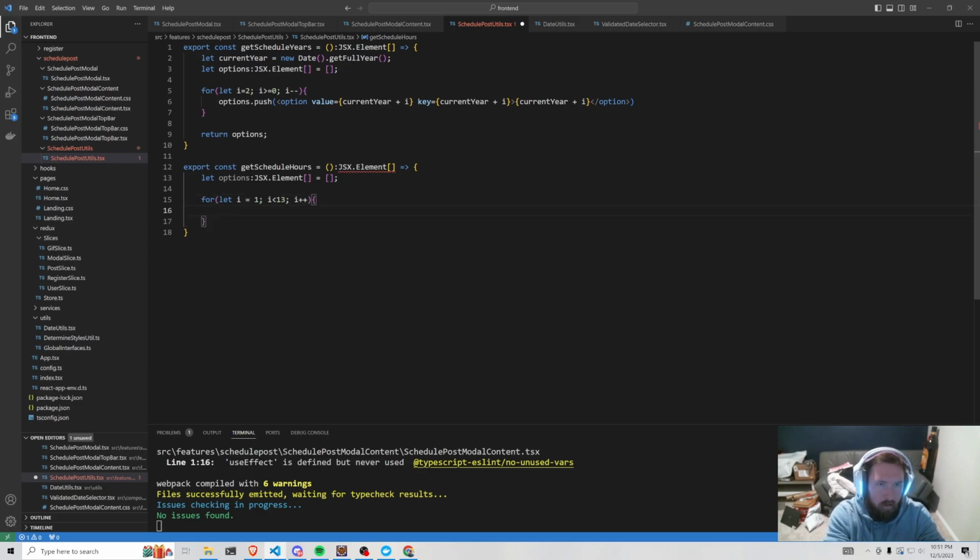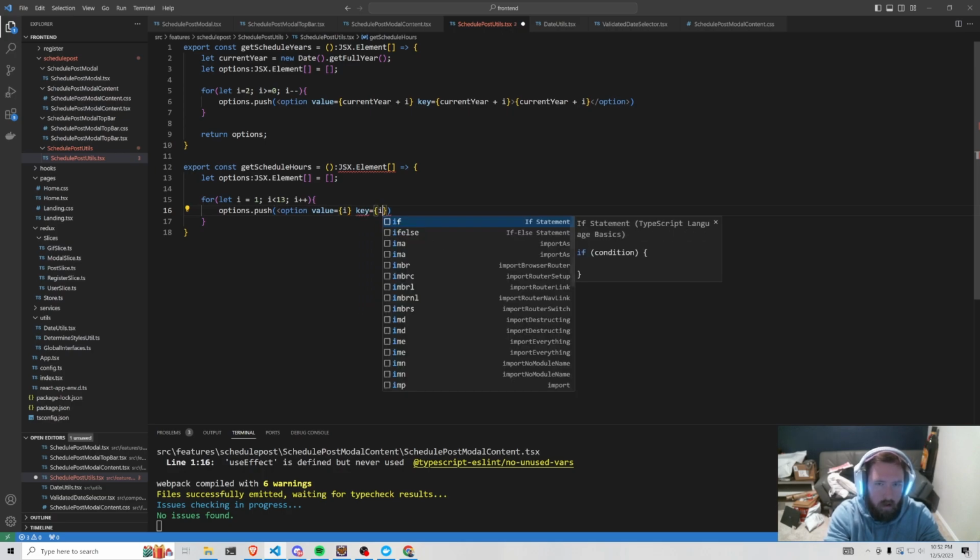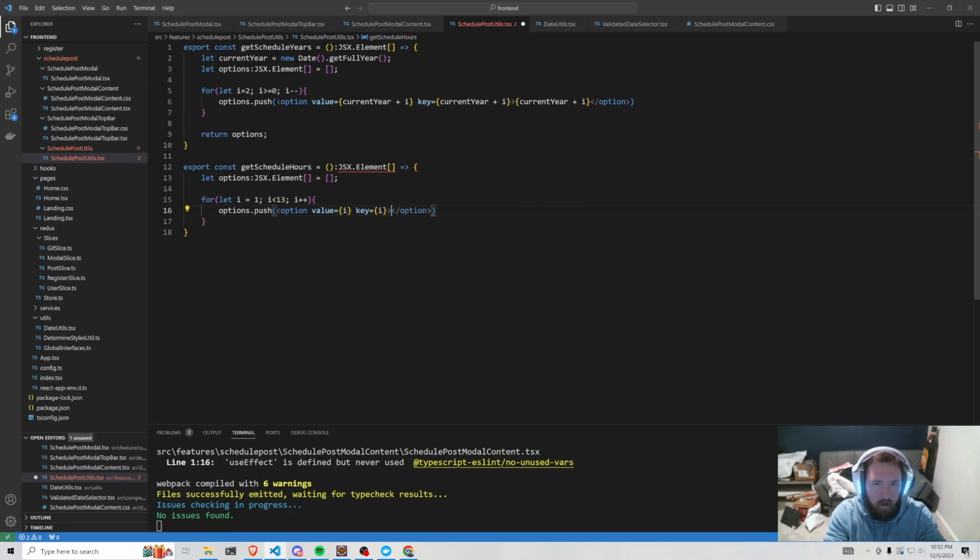We could have done this a different way. options.push, and we're going to push an option with the value equal to i. So it's going to be dead simple. Key equal to i, and then it just has i inside of it. We'll return the options. Okay, export const getScheduleMinutes. Same thing.